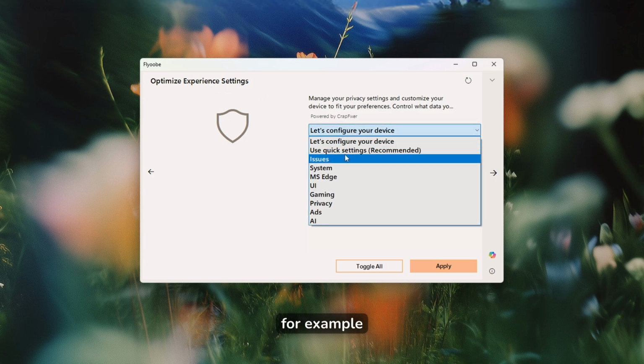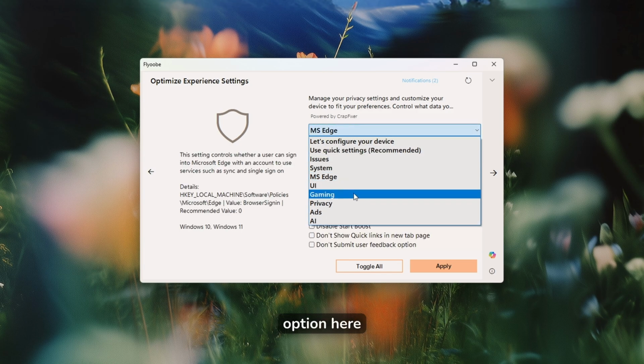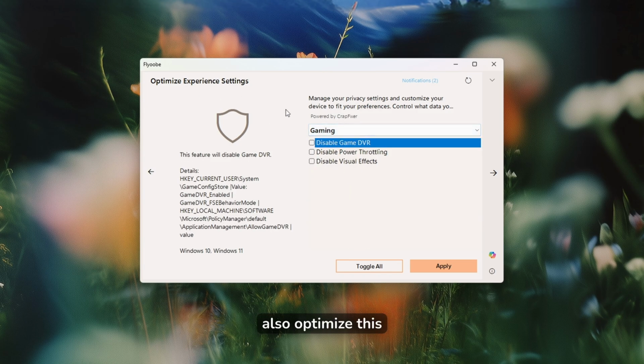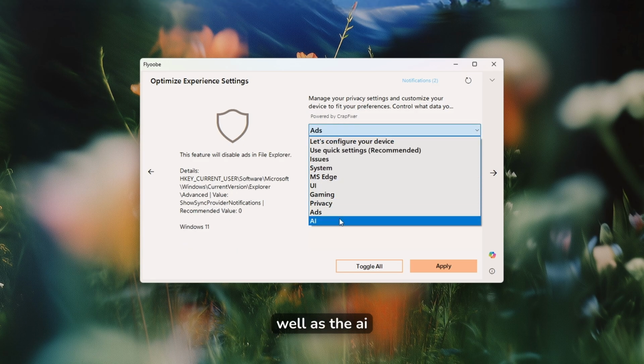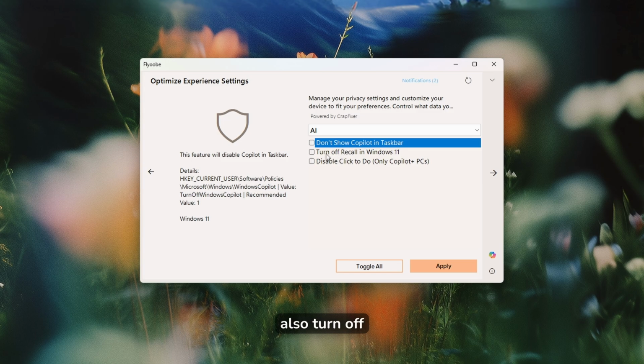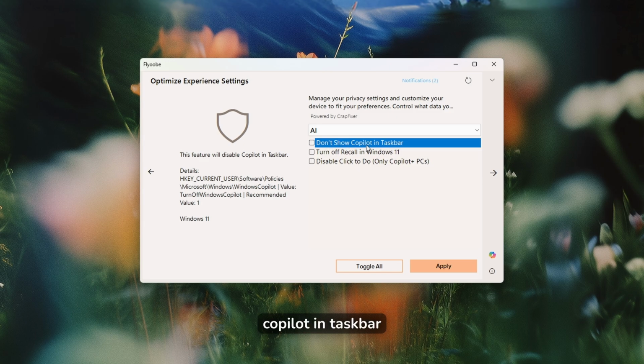So here you can, for example, just use quick settings. If you have issues, for example, with Microsoft Edge, you guys can pretty much disable every single option here. You guys can also optimize this for gaming and also ads as well as the AI. You can, for example, also turn off Windows Recall on Windows 11 as well as the Copilot options, like the Don't Show Copilot in taskbar.